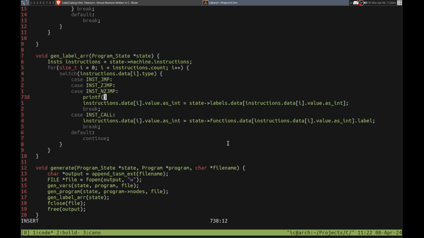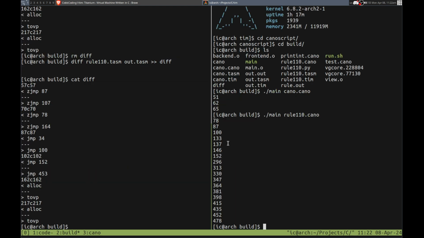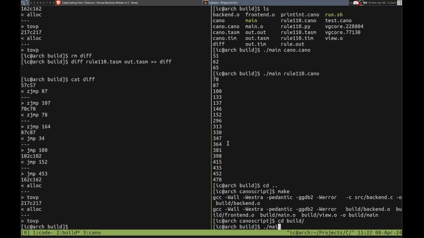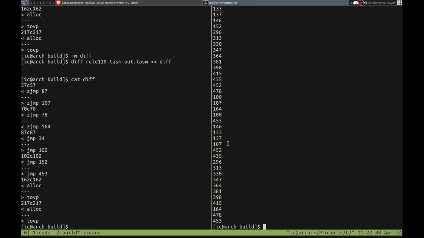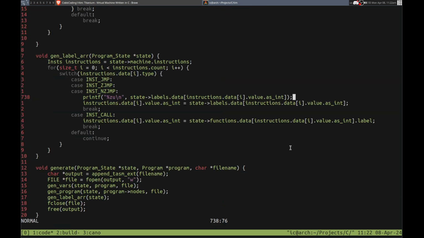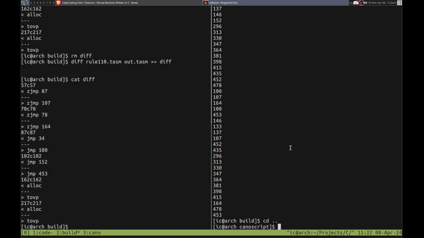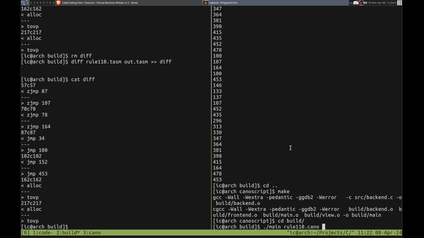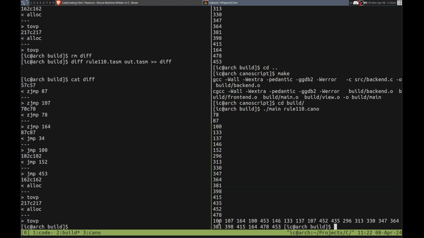Let me print out state labels data instructions data dot value data. So let's take a look at that perhaps. No, okay, no. That's a lot of stuff actually. So maybe I'll print it with a space instead, and let's try that. So they'll be on all the same line. I just want to be able to see them all at once, right?